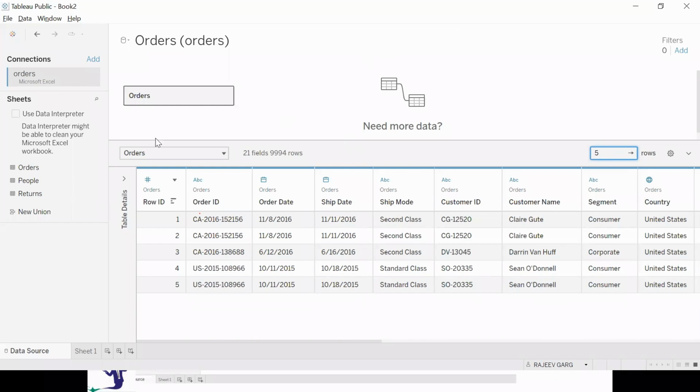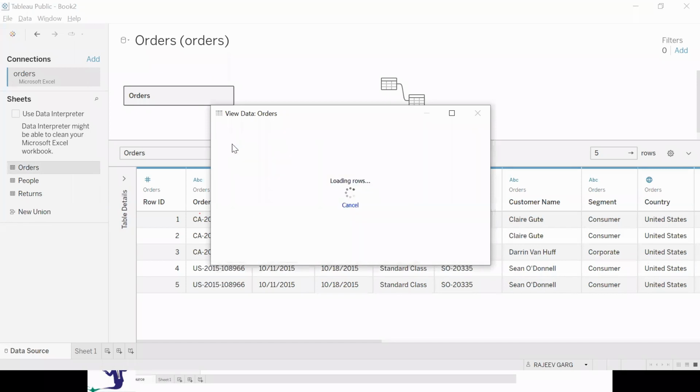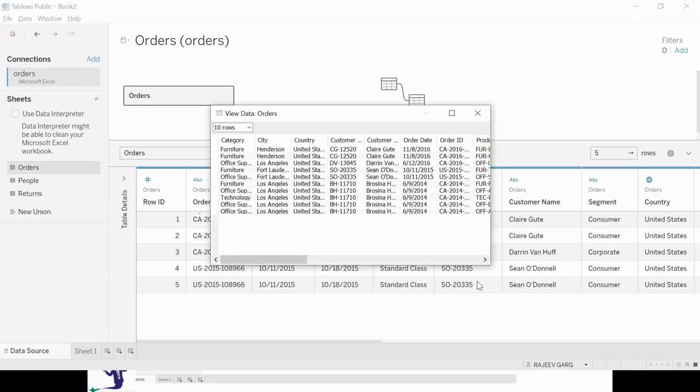Another way is if you move your pointer on the name of these tables, can you see there is a small icon appearing over here? This icon is known as the View Data button. So you click on this View Data button and you are able to see the data. The entire data is being displayed over here. Here also, if you want to see a limited number of records, let's say I only want to have 10 records, press enter, and I'm getting the 10 records.